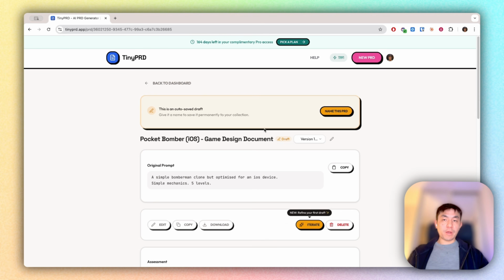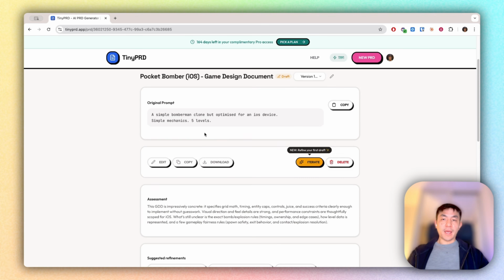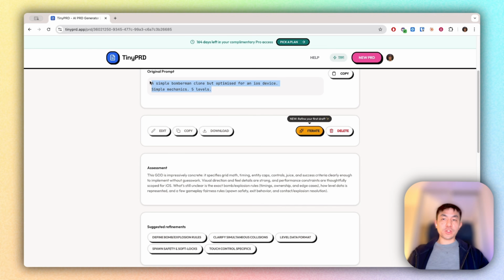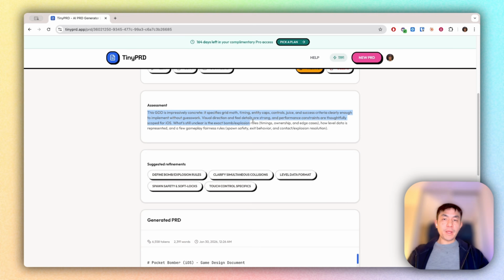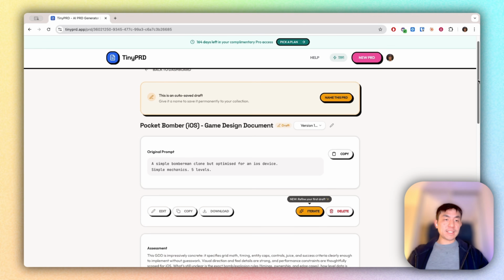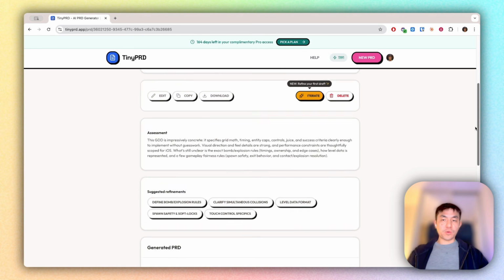All right, so you can take a look at what this result is over here. It says Pocket Bomber iOS game design document. You can see that this is the original prompt that we used. It will perform an assessment of what this GDD looks like, and then it will also provide some refinements if you would like to continue. All right, so this is an example of the generated PRD. Let's scroll down a little bit here.